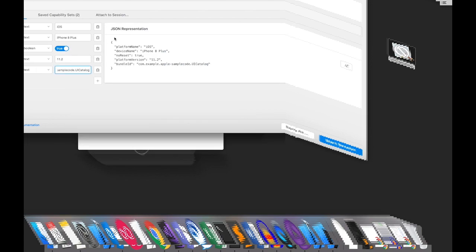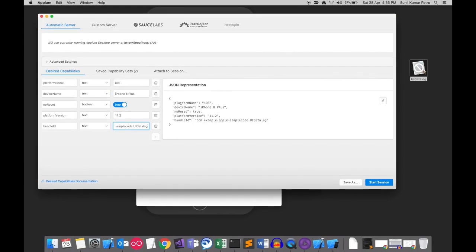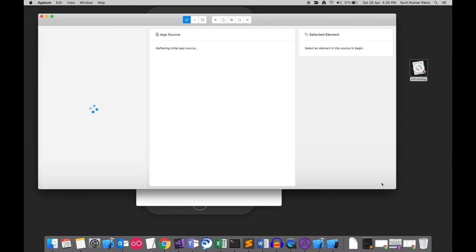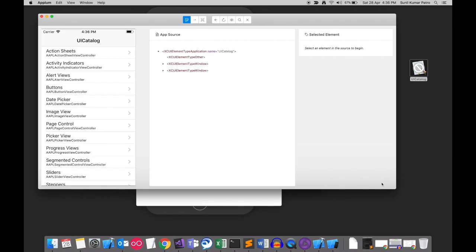The second thing is that now let me do a start session. Here you can see Appium is launching your application from the simulator. So it's another way if you don't have the source code. There is no difference once you get that iOS application into your Appium, then everything else is similar to if you have used your Android application within Windows OS before.